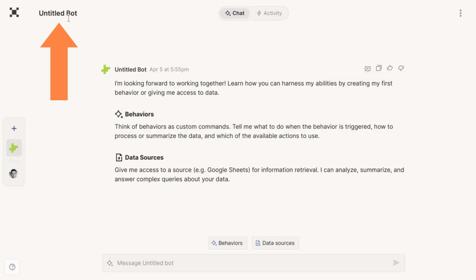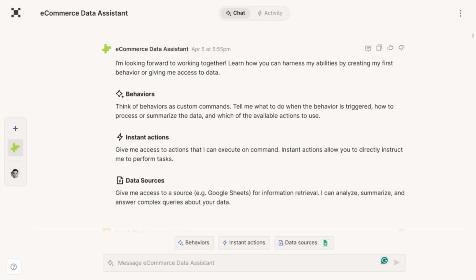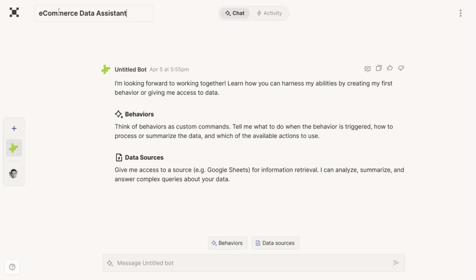We'll go to the top left corner here and rename this to e-commerce data assistant. If you develop more AI assistants, AI bots in Zapier, and you want to access this specific AI assistant in the future, go to this toolbar on the left and just click on this AI bot.